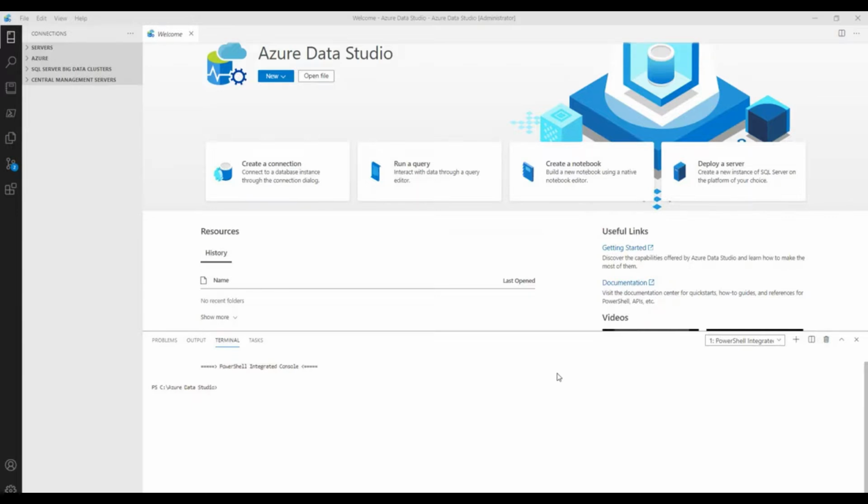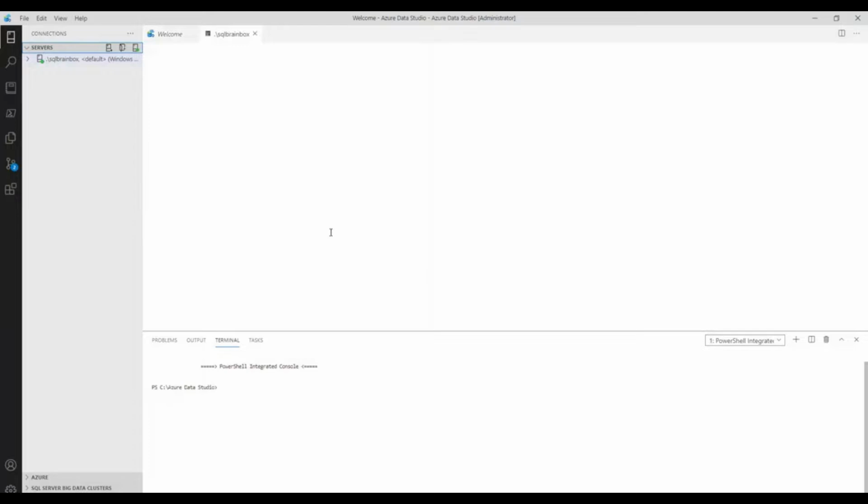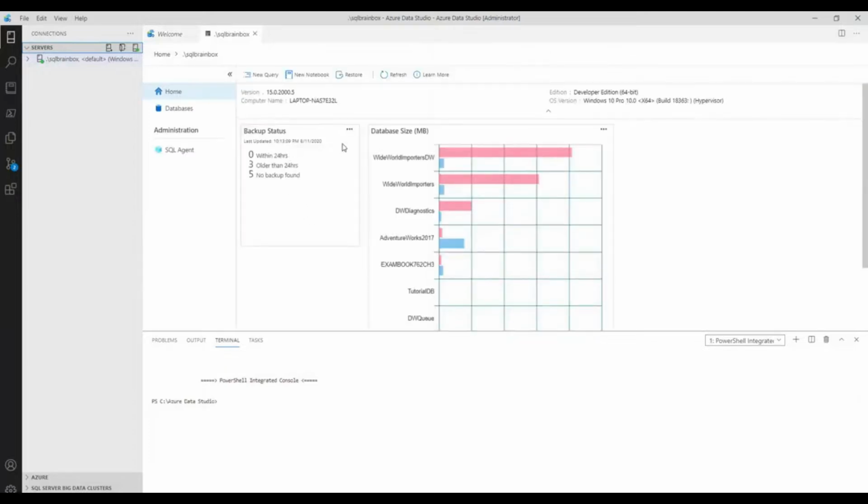Now let's connect your SQL Server inside Azure Data Studio. For that, go to the connection window, go to the server and click on new connection and type your server name. My server name is SQL Brainbox. And click on the connect button. Once you click the connect button, by default it will open a server-level dashboard.